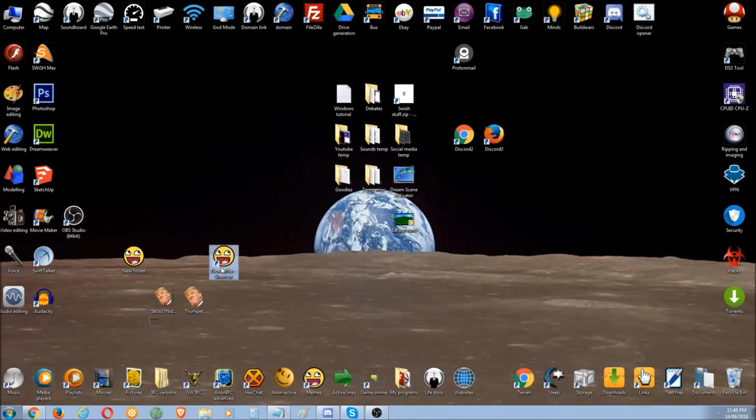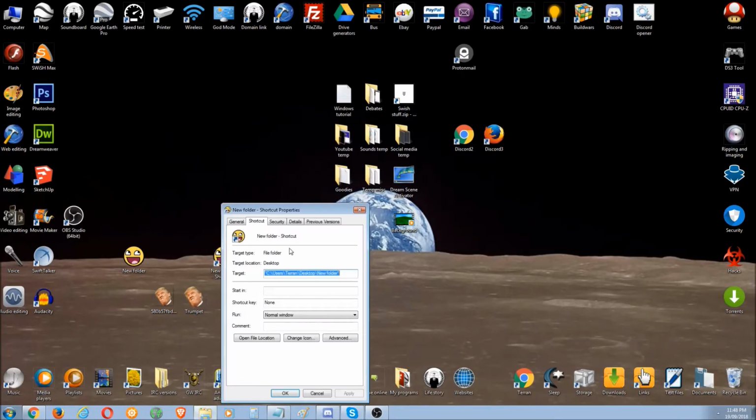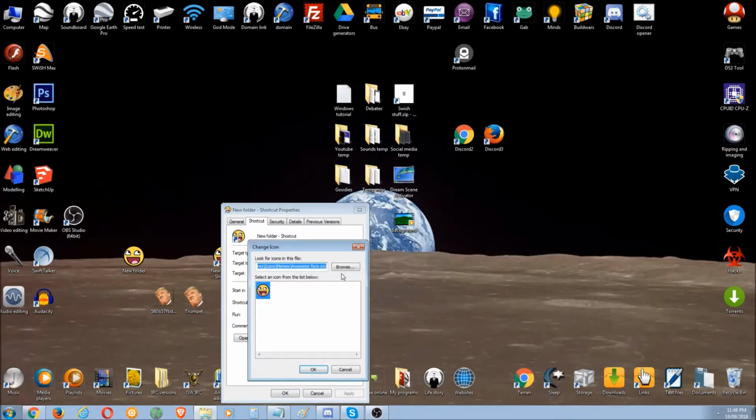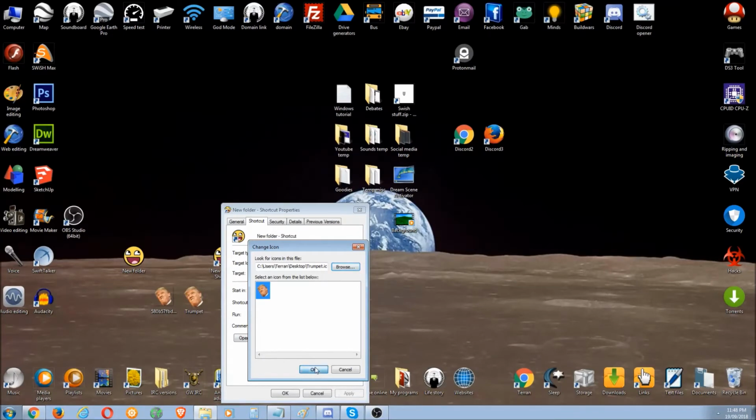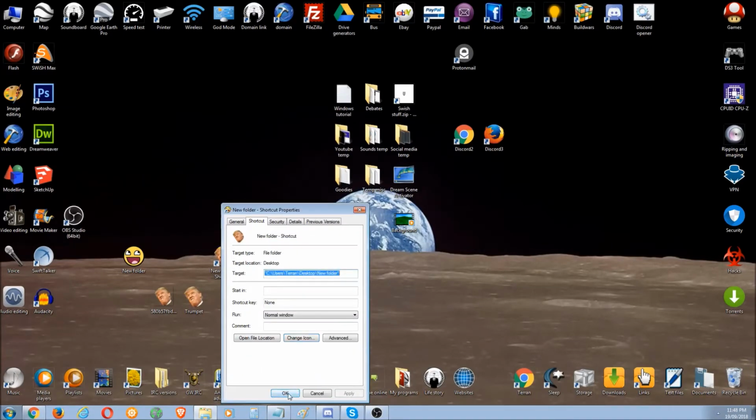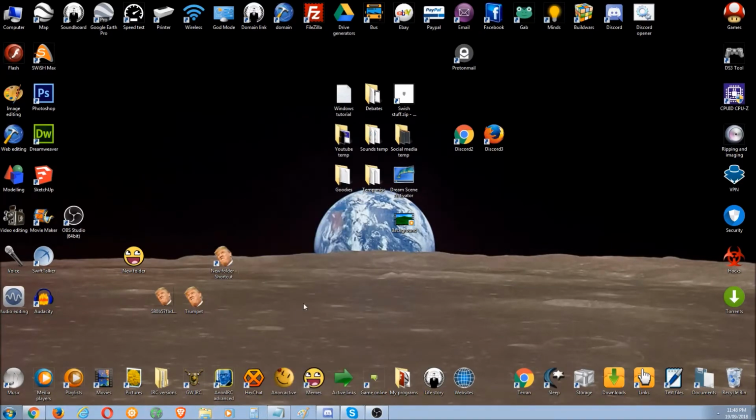We'll change the shortcut icon: change icon, browse, desktop, and is that the icon file? Yeah, it's the icon file, Trumpet. We'll open, there we go, OK, apply, close, and if it doesn't load, just press F5, and we've got Donald Trump as a shortcut to a folder. That's how simple it is. You can have the shortcut different to the actual folder or file itself.